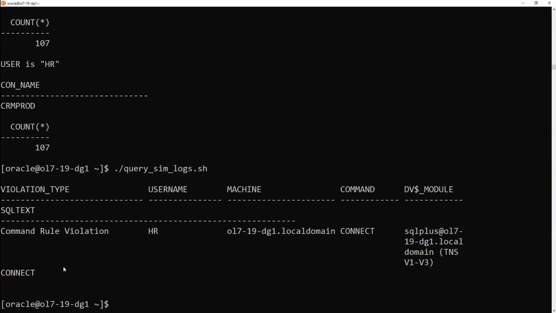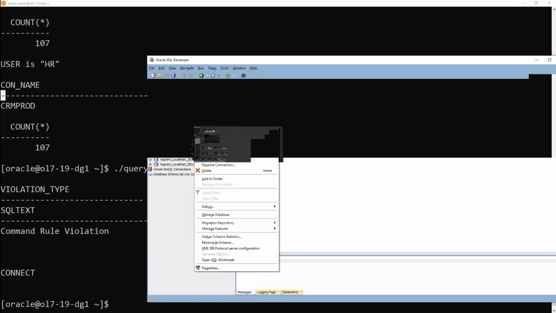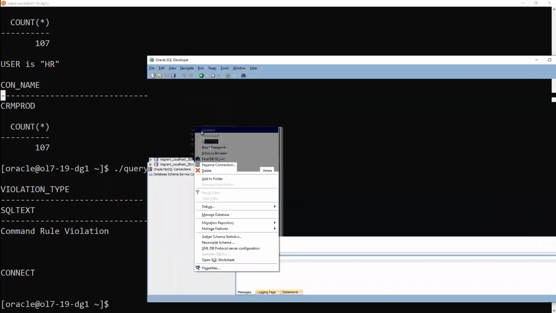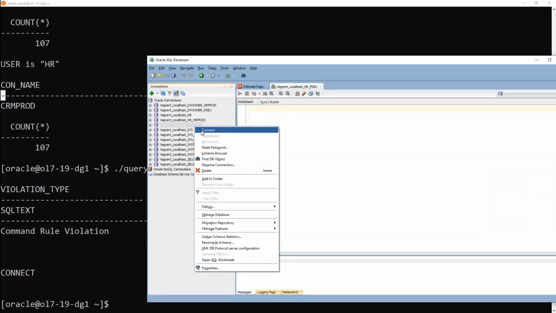So here we can see we've got a violation of the simulation mode. What was violated with a command rule of somebody connecting as HR, and we can see where they connected from and what they did here. So let's do another one here. I'm going to connect as my user here.